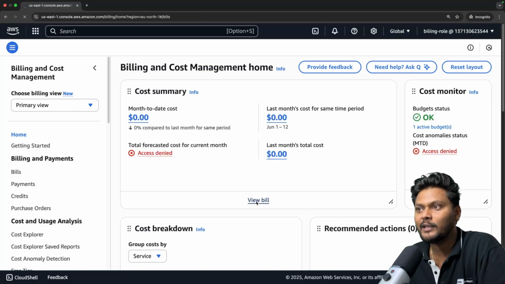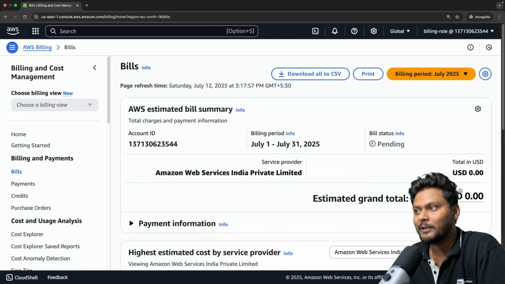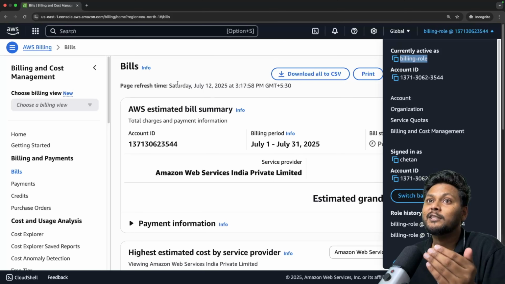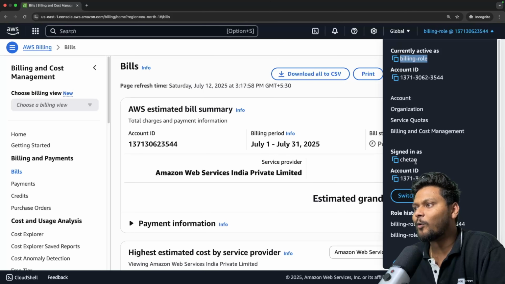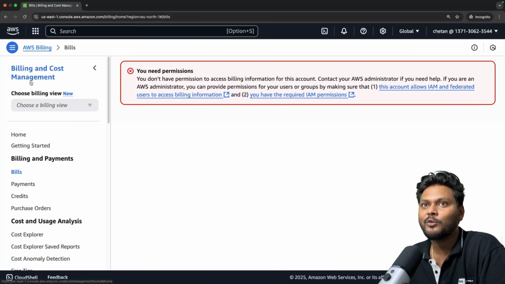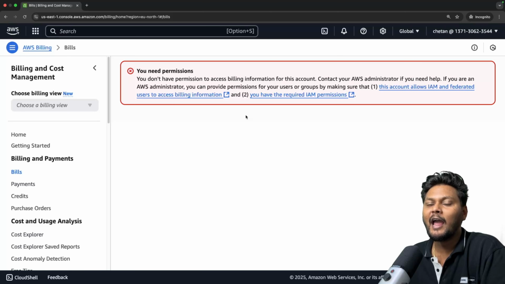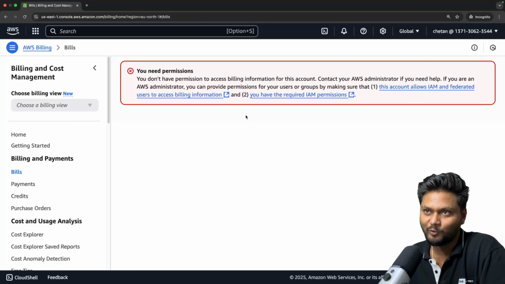And if I click on view bills, then you will be able to see all the bills. You will see 0 because this is a free tier account and it's not charging us anything. But now this particular Chetan user is able to assume billing role and is able to see these bills. And how can we go back to Chetan user, right? We can just click on switch back and it will take us back to this particular user, and again you will be able to see that there is no permission because we are not using that particular role now. So that is how you can create and attach a role to that particular user, right?